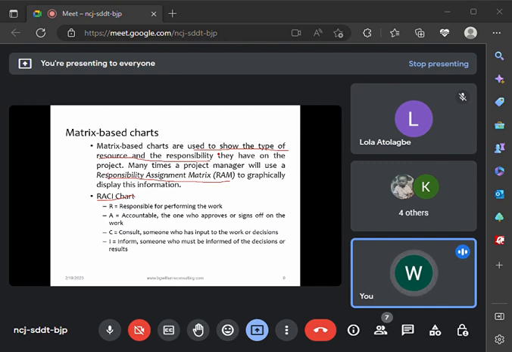All right, and also take note, the RAM does not provide a time frame for performing the task. So in a RAM, it is practically impossible for you to know when the job will be done. All right, when are we going to do the job? It only shows the resources and the responsibility, but it does not show the time that that particular job will be done. Take note of that simple contrast.